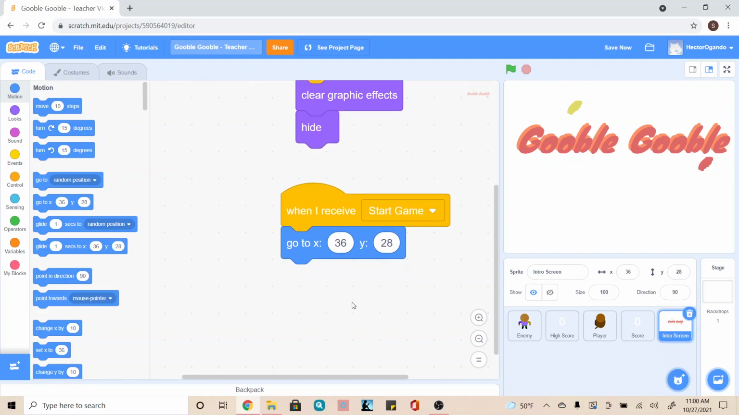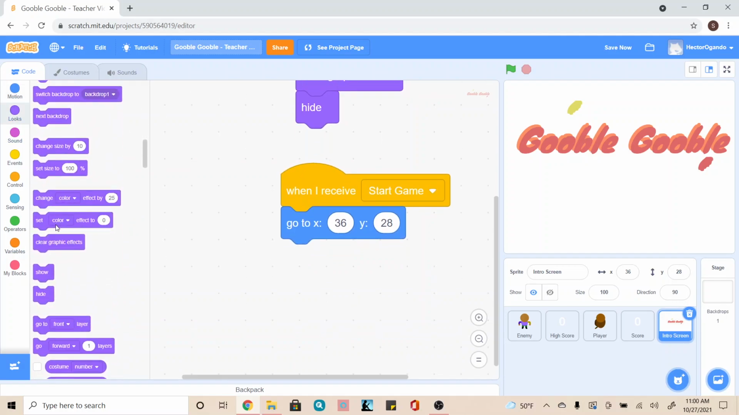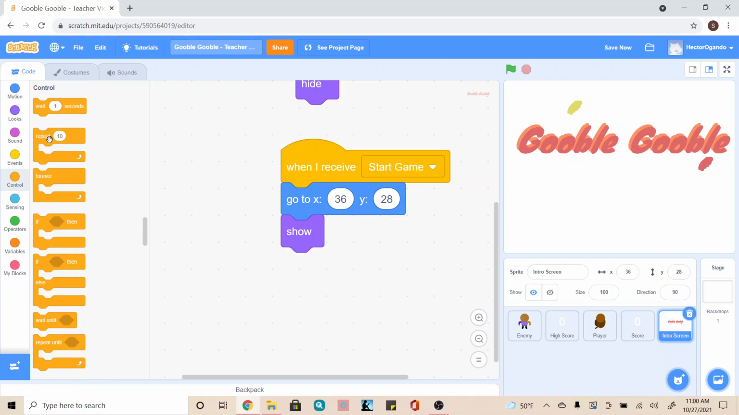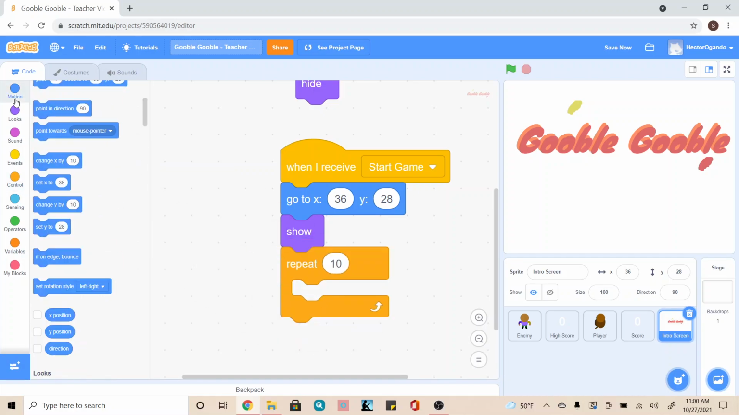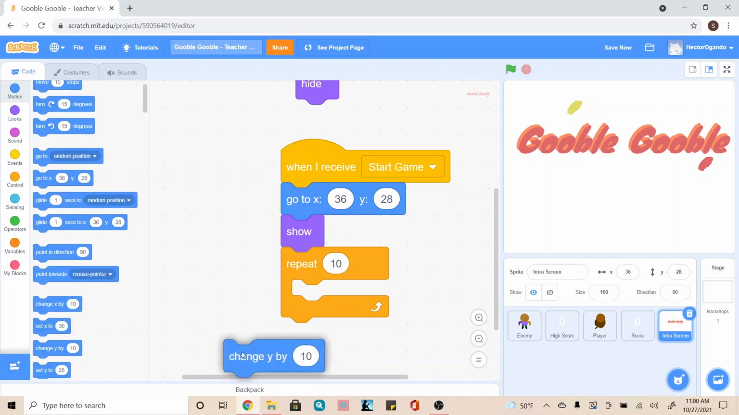So now that we have that here, underneath that, we're going to go into looks and add a show. Underneath that, we're going to go into control and add a repeat 10. Inside of this repeat 10, we're going to go inside of the motions tab and add a change Y by.